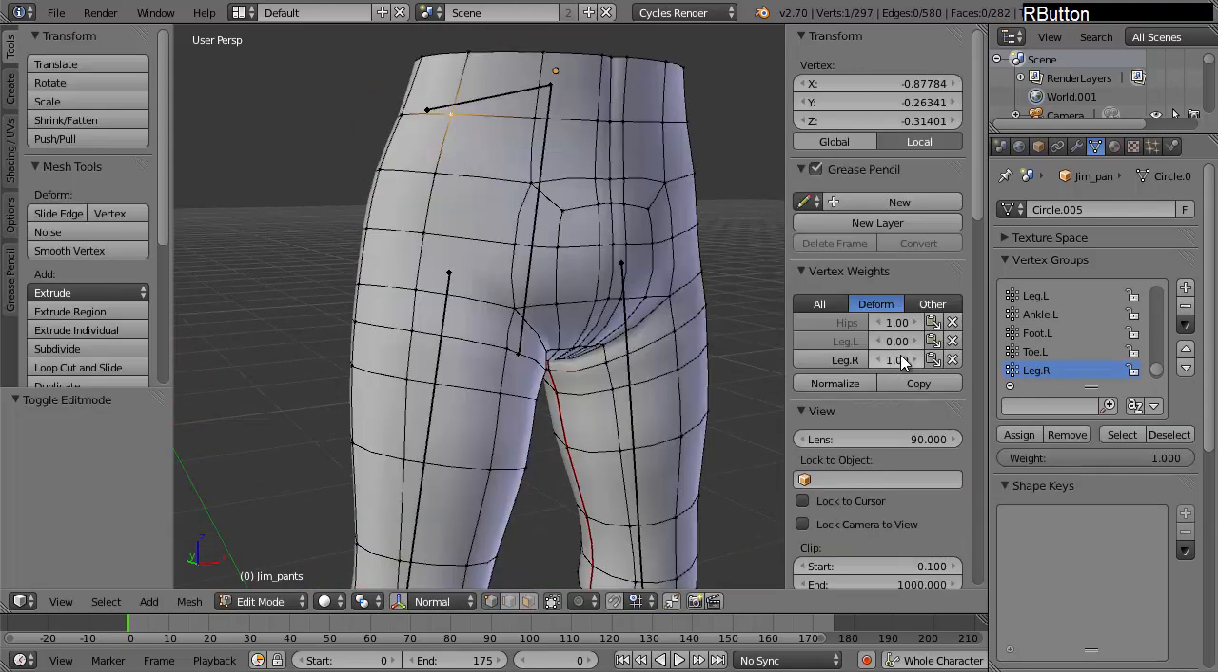Now just go here and put this to 0. If we click on normalize, what this will do is make all the weights for this vertex add up to 1. So it cannot be affected 100% by 2 different bones. What this will actually do in Blender is make an average and divide the effect between these 2 bones. When we click on normalize, Blender makes sure that there is only a 100% value. So with that we achieve a 50% in each one of the bones.